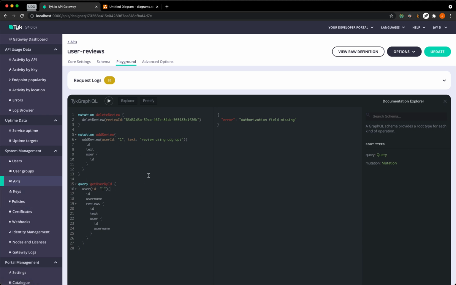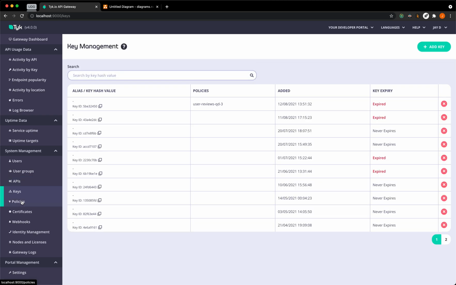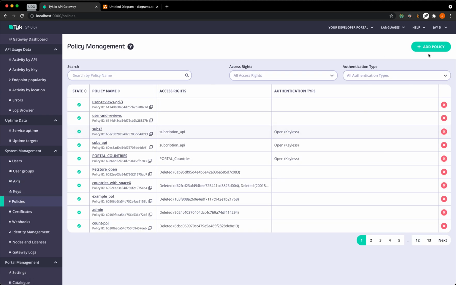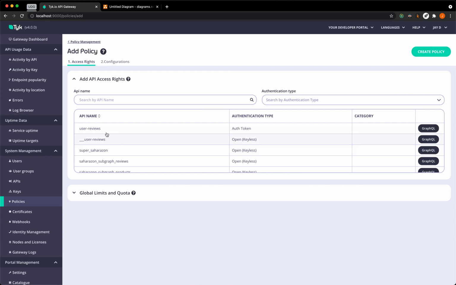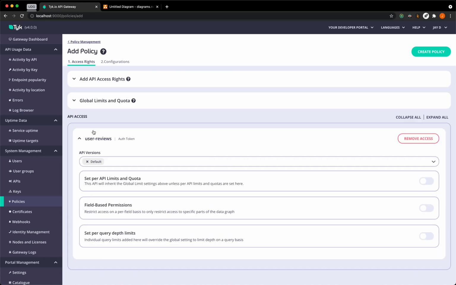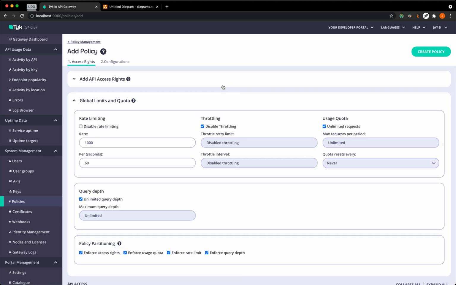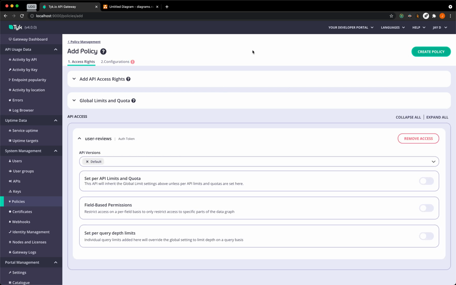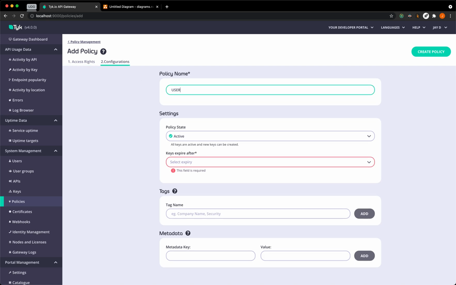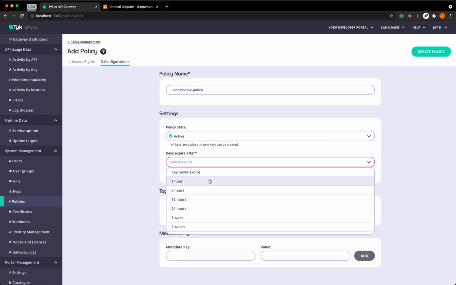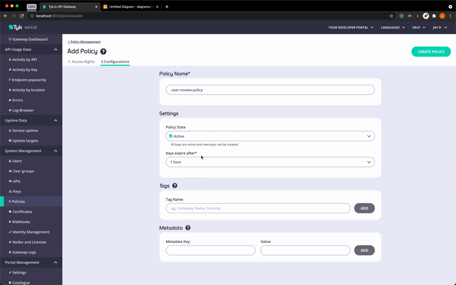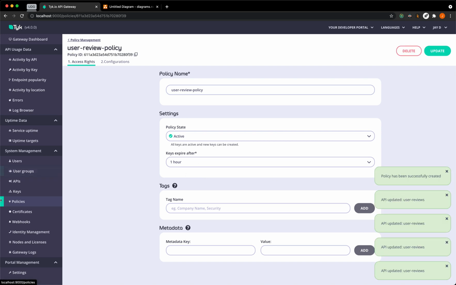So in order to create authorization token, I can directly create it using keys, but let's create a policy. A policy acts as a template for us to create keys so that you don't have to modify all the keys again. So what we'll do is we'll create a policy, and using that policy we'll create keys. This is going to be a general policy which we'll modify later, and we are going to call it user policy, and we'll set that up. The keys expire after 1 hour, and our policy is created.